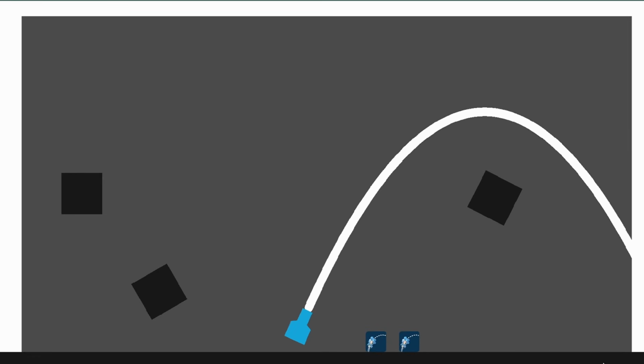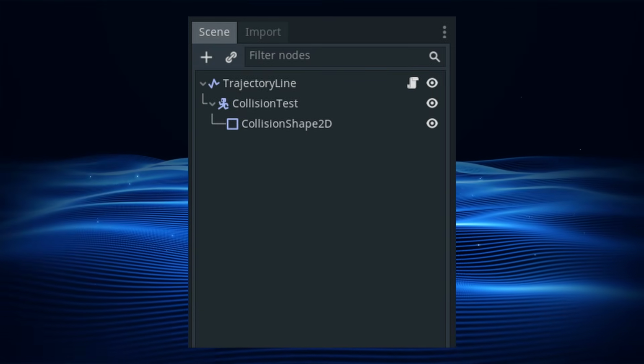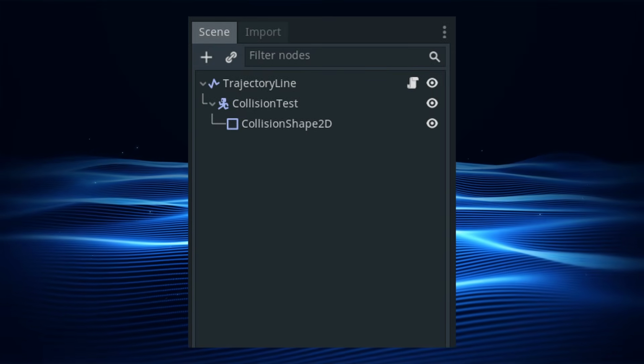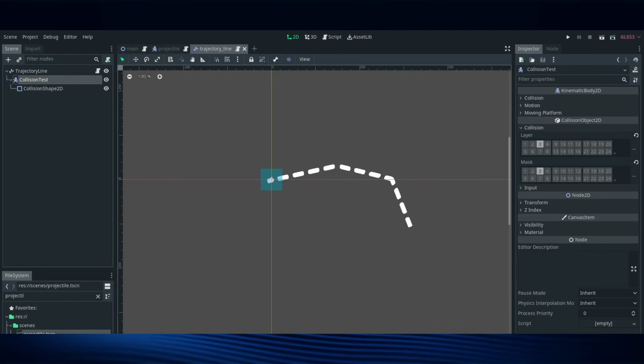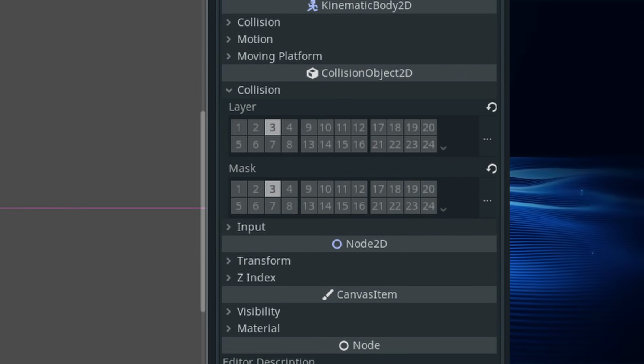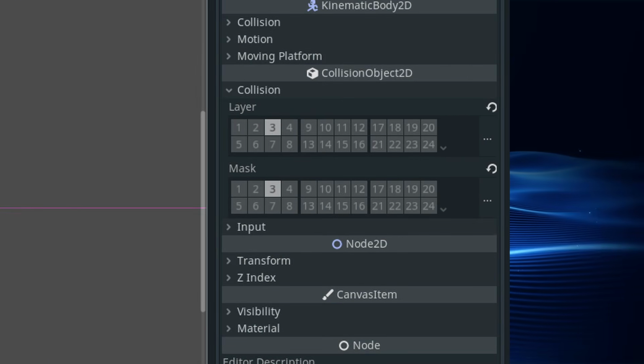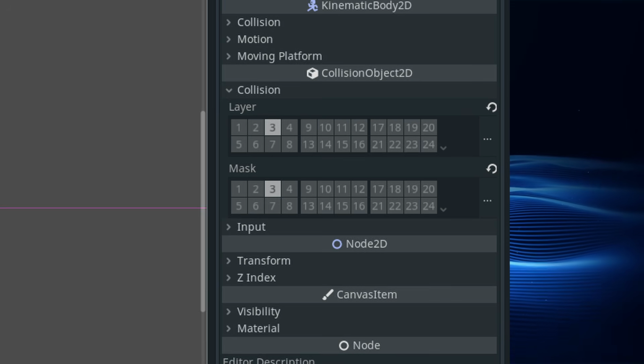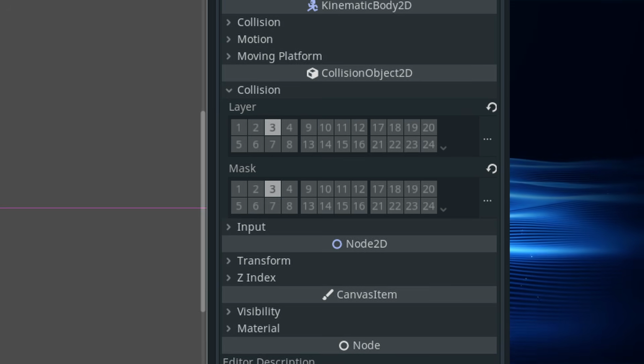To handle the collisions and update the trajectory accordingly, we're going to use a hidden kinematic body. For that, add a kinematic body with the same collision shape as your projectile and change the physics layer and mask to a different one than the projectile to make sure that they don't collide. Of course, you need to have the same layer on the objects you're trying to detect collision with.